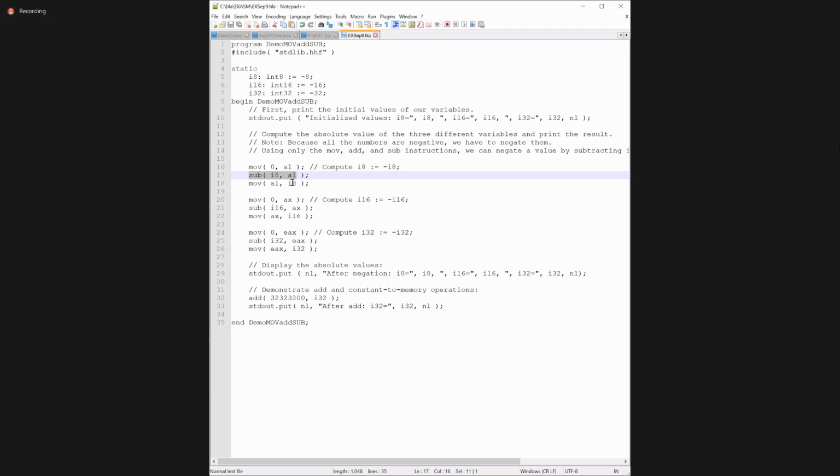Actually, AL is the negative of the negative, therefore AL is +8. So if you deduct from AL, which is 0, minus -8, because this means deduction, and the number here is negative, so minus minus means plus. Therefore, AL is going to have +8. The 8 is an example, okay? It could be any number. And then you move AL to I8. So these 3 lines reverse the sign of I8. And the other 2 lines reverse the sign of the other one, okay?